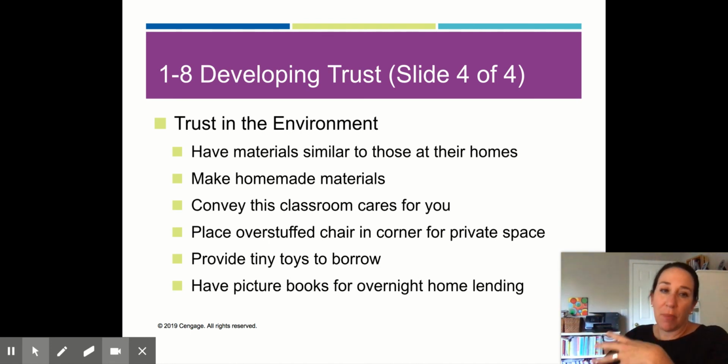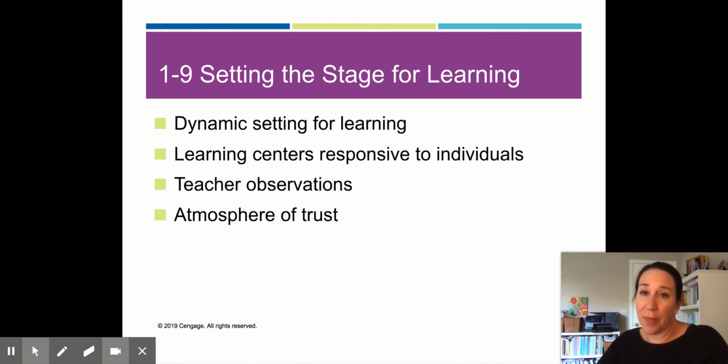This says overstuffed chair, but a private space, a comfortable space, a place where kids can go and be calm and a little isolated is sometimes helpful. Toys to borrow, if you're okay with that, and books for overnight home lending, if that works for you as well. So you want your place to be a dynamic setting for learning. You want learning centers that are responsive to individuals. You want teacher observations and an atmosphere of trust. There you go. It's chapter 1.